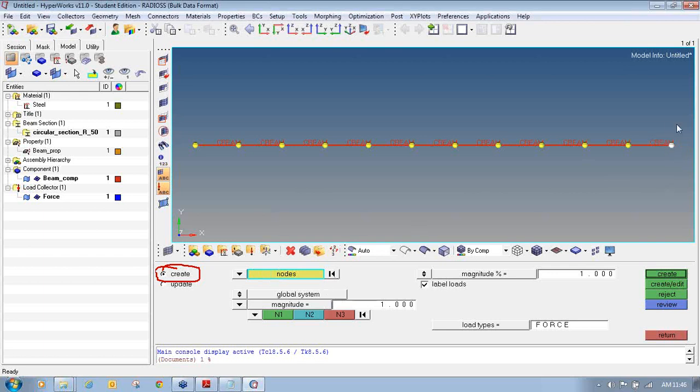So I will apply the force in this location. This will apply the force for the global system. My magnitude of force is minus 30,000 newton, and the direction of force will be y-axis. So in negative y-axis I am going to create a force of 30,000 newton.